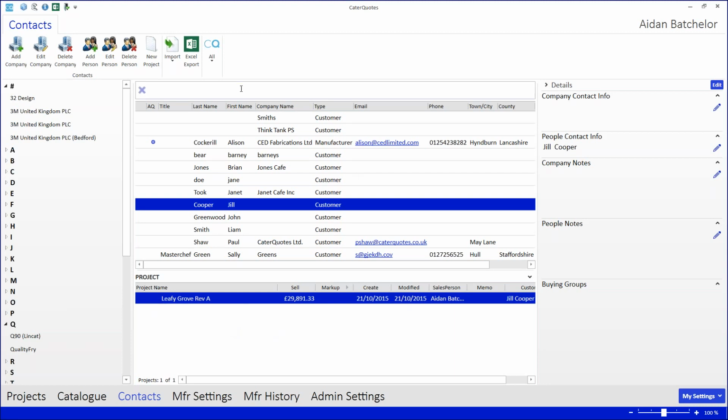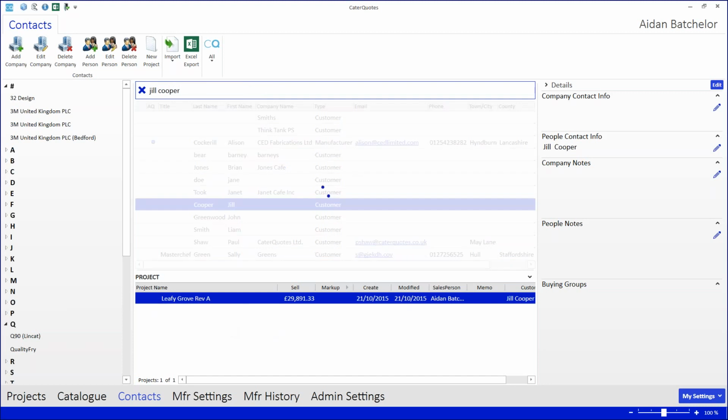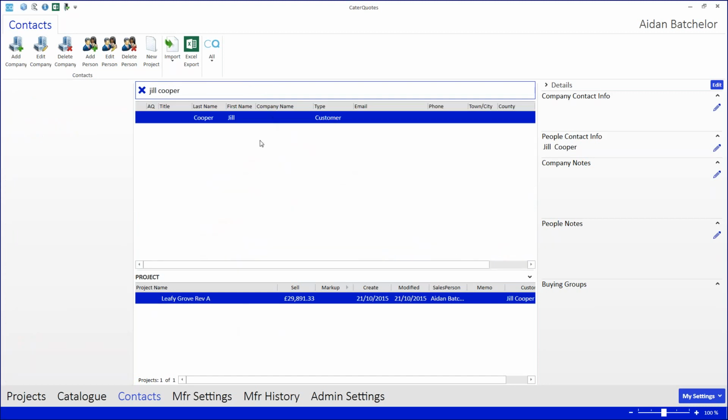So that's quite useful. I have also got a search box at the top if I'd like to search for her that way. And then I can edit her company or edit her address personally in here as well.